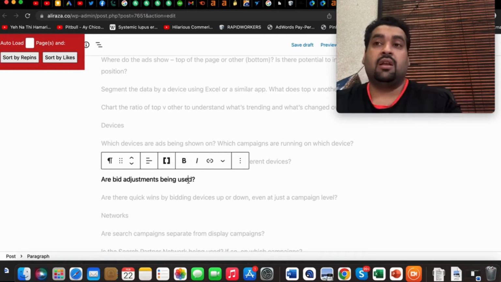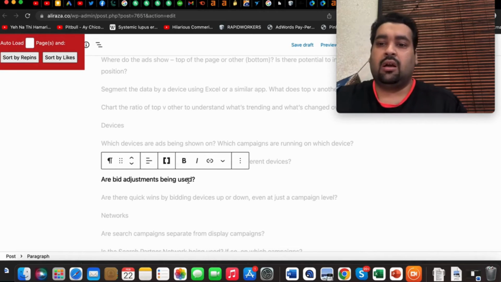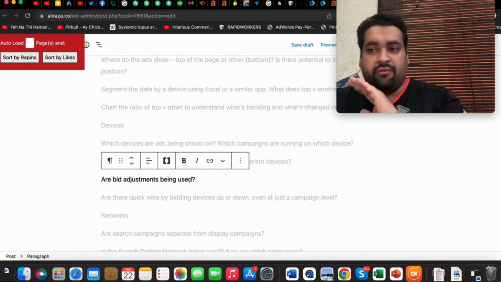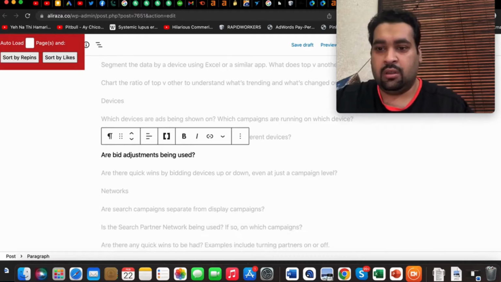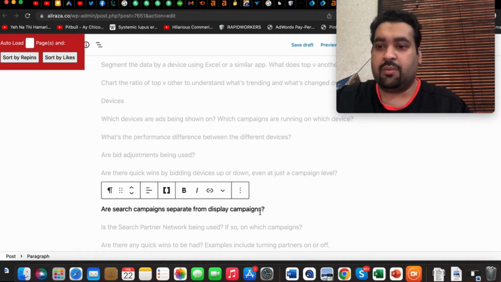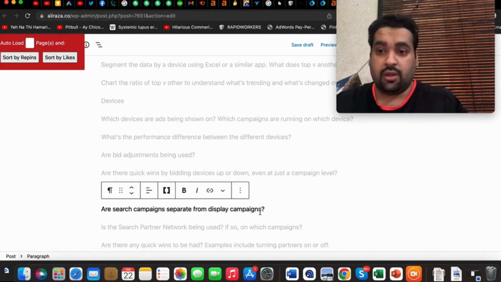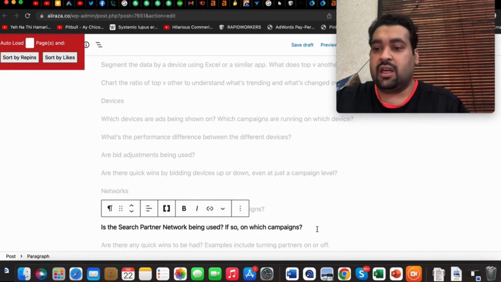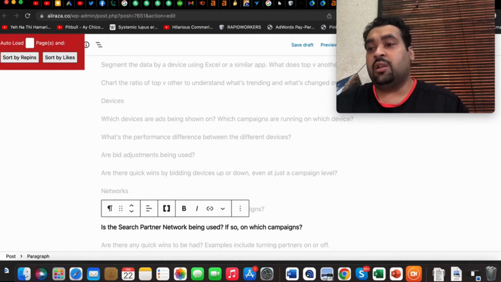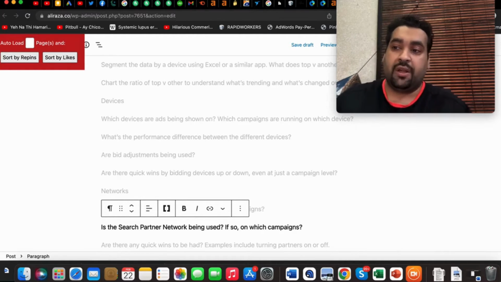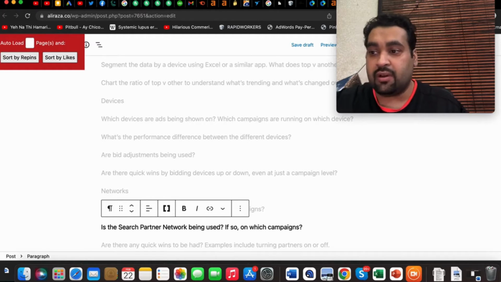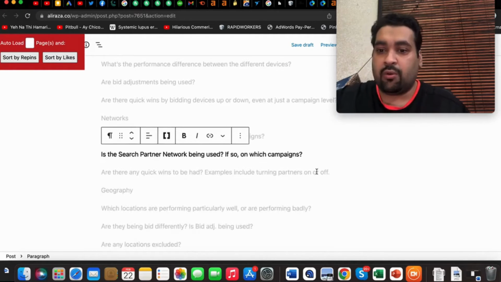Let's say if I'm getting higher conversions on mobile, I would increase my bid for mobile, and in case I'm getting poor conversions from tablets, I'm going to reduce bidding for my tablets. Or I do not want traffic from tablets in case they are not generating sales at all. And are our search network campaigns separate from display campaigns, like I told before, that they need to be separate. And is a search network being used, and if they are being used, then on which campaigns, and how their results are being differentiated from the other campaigns? Are there quick wins over here?